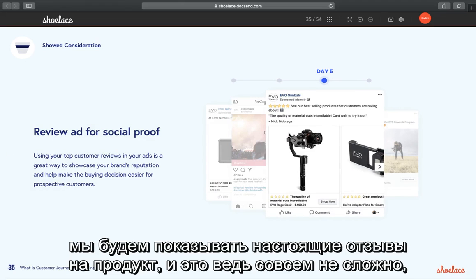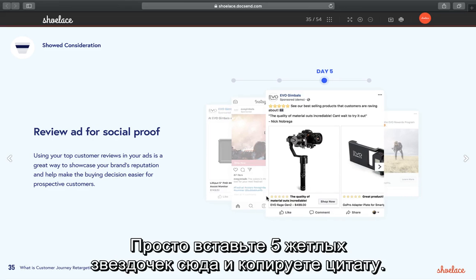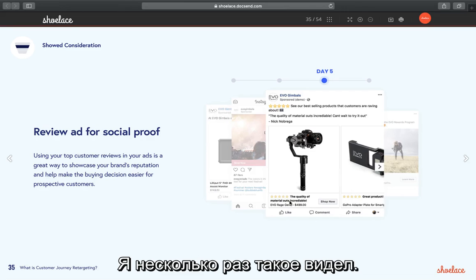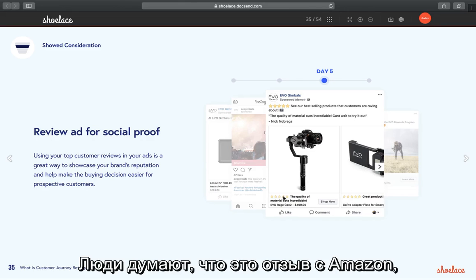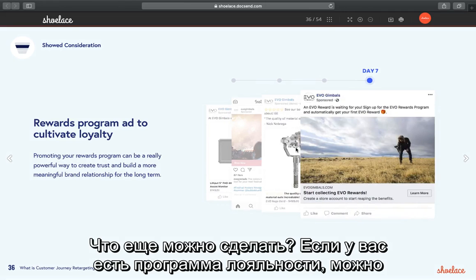rational. We're going to bring this person actual reviews, for example, 5-star reviews, and it's very easy. It's not necessary to have something on Amazon or really have a review page. You just put these 5 yellow stars in there, and you put a quote. I mean, this testimonial could be true. Even better if it's true, but it's not necessary. You can just put in these 5 stars, and I've seen several times that it works very nicely. With these 5 stars, people think that it is like an Amazon review, and it gives you a lot of trust and social proof. What else can we do?